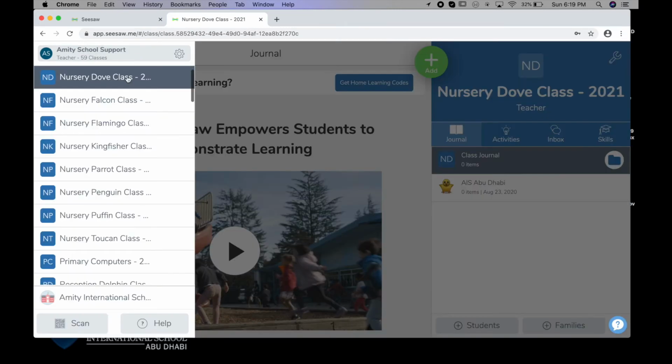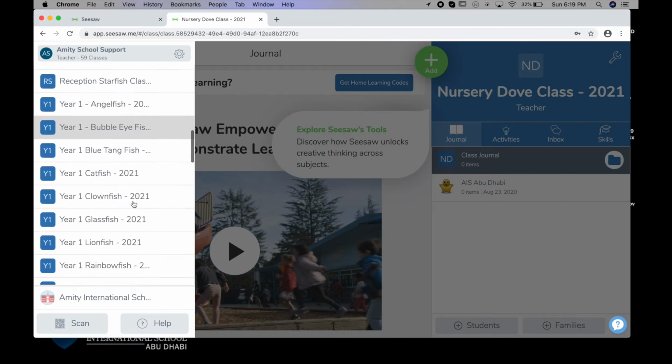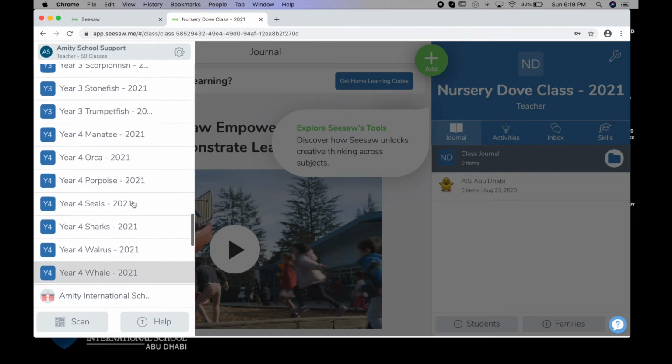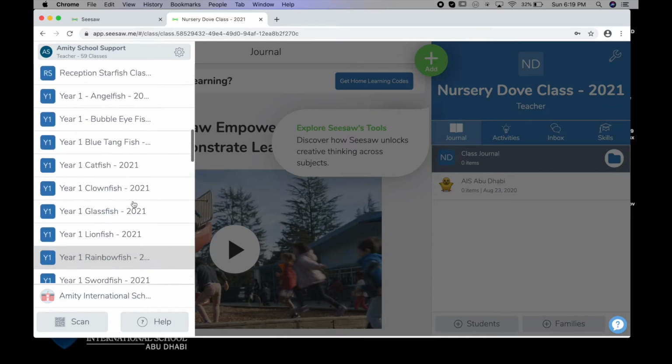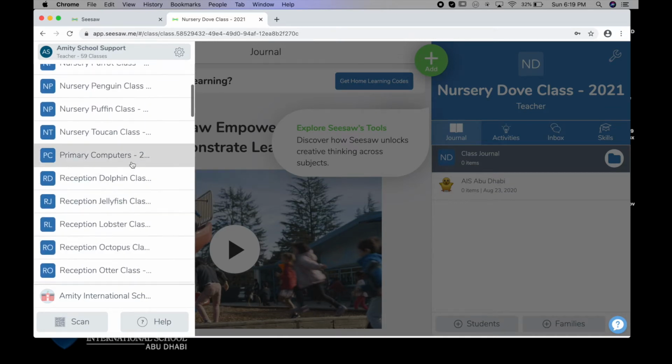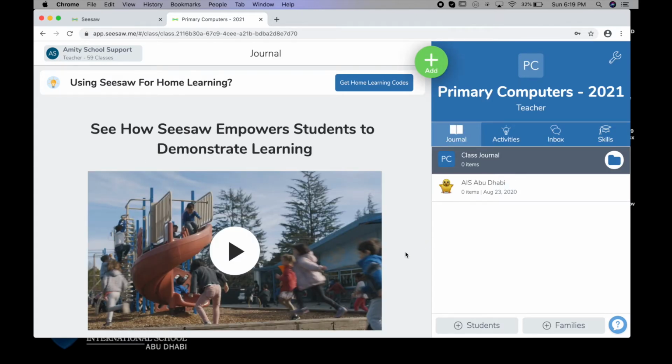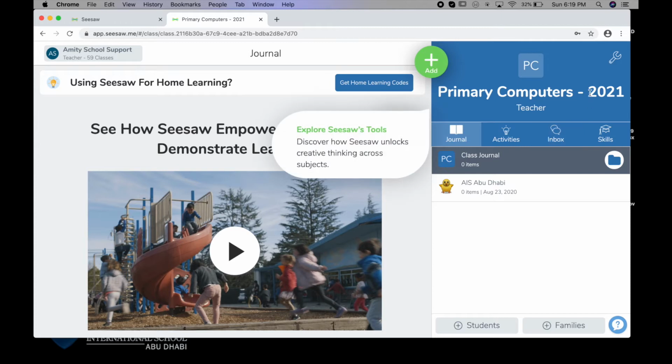Now, I'm just going to change my class over to a primary computers one, just so that I can show you how all of this works. Let's have a quick look. Primary computers. Okay, so you'll log into a class. So here we go. You'd have your class. Now, you need to make sure that your class has 2021. So we're going from our 20 to our 21 school year, so you need to make sure it's got the right number on the side.